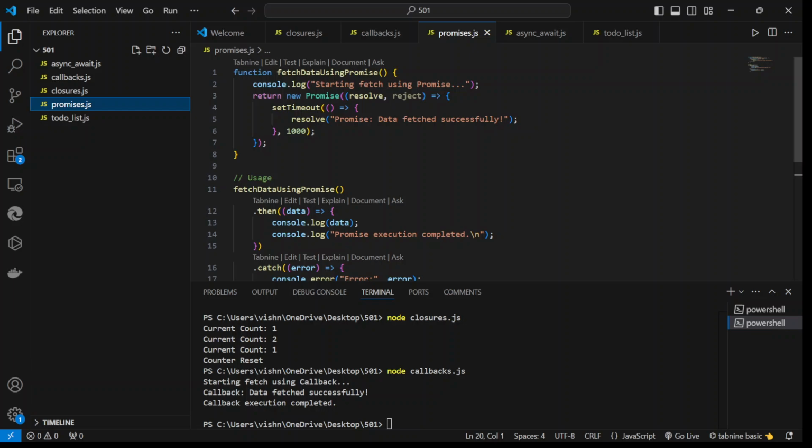fetchDataUsingPromise is a function. It returns a new promise object. Inside the promise, resolve is called after 1 second with a success message, and we use .then. When the promise is resolved, the .then method runs and logs the success message, and errors are handled with the .catch method. If something goes wrong, the .catch method will handle the error. And let's see the output. I got "promise data fetched successfully".